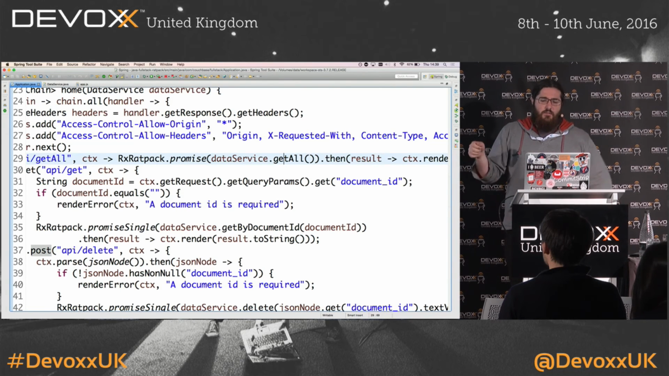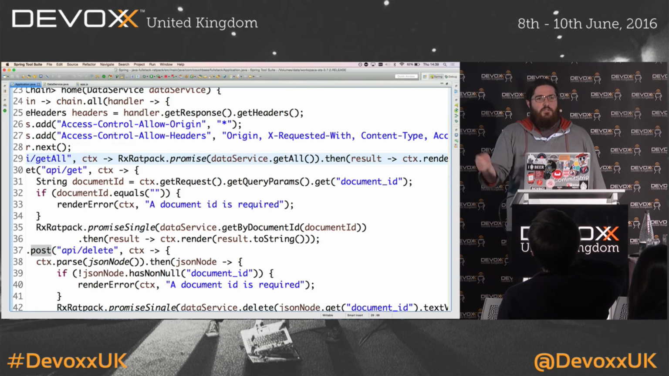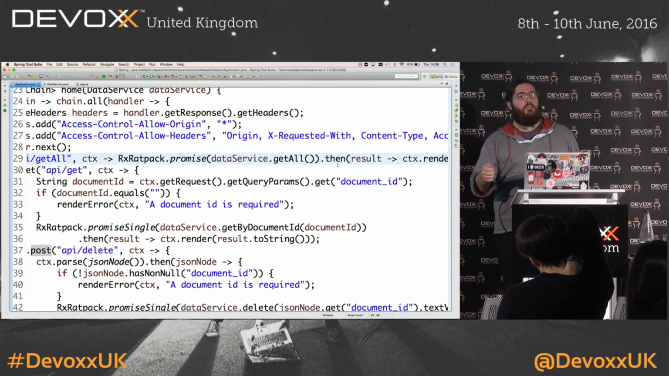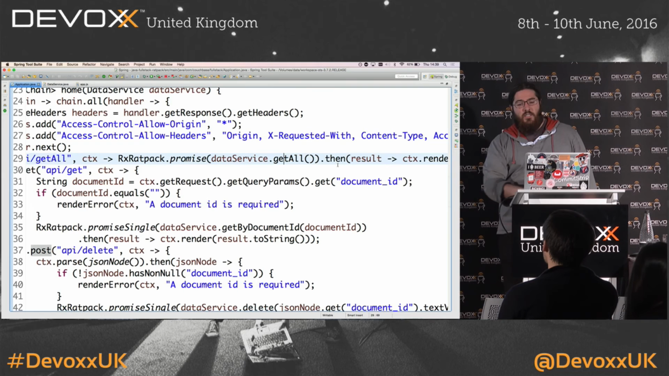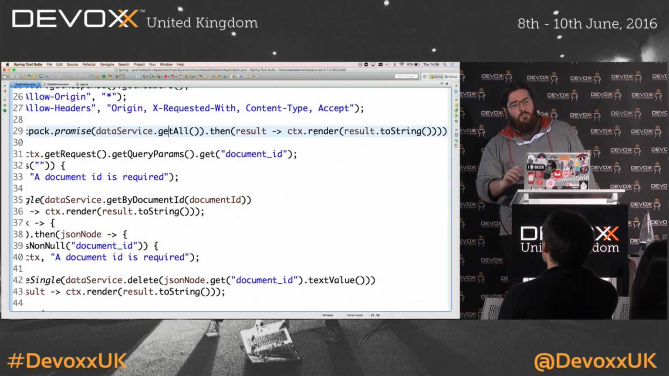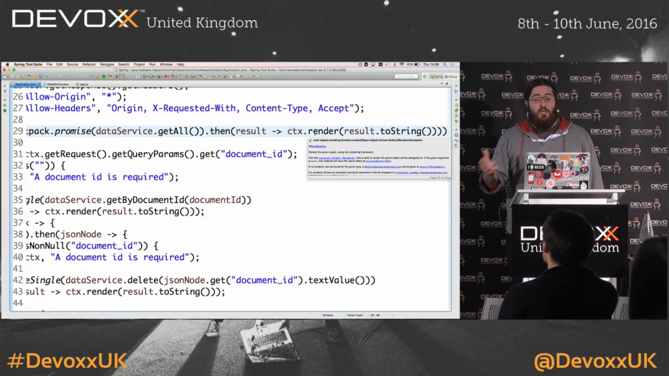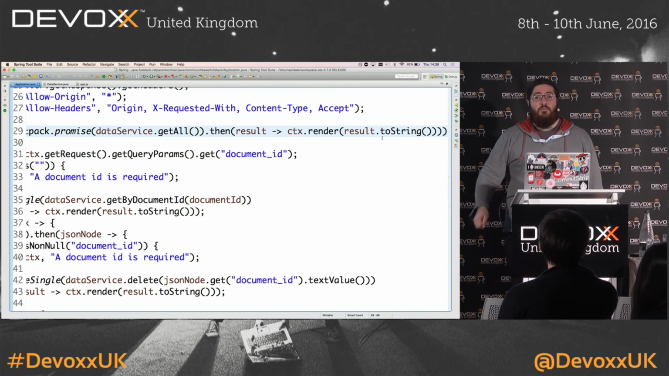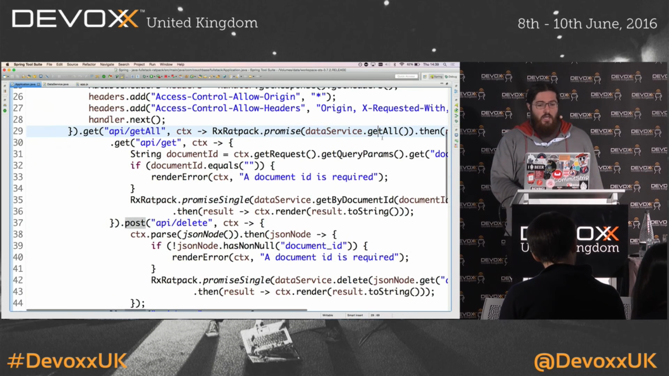So once you write that, dataService.getAll, you have an observable. It's wrapped in a promise, which means that when the observable gets all the documents mapped to a JSON object, you can actually pass on to the resulting part, and all I want to do is render my JSON object in the context as a string, because, again, N1QL returns to me a JSON object already. I don't have anything else to do to that object. I can just send the JSON back to the Angular app, and it's all good. You have all your JSON documents, and it works.